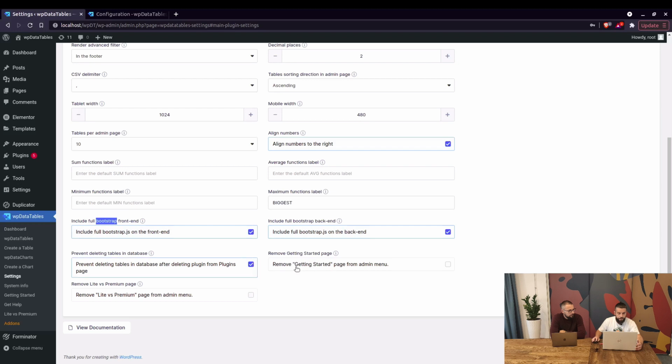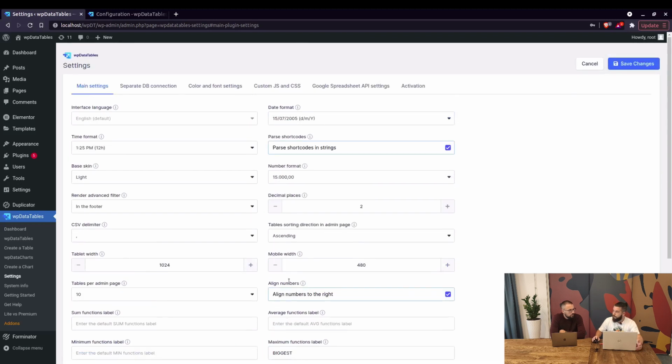Getting started is the menu item here, and you can enable this checkbox to remove it from the menu. Also, Lite versus Premium, where we compare the versions, can also be removed if you enable this checkbox.